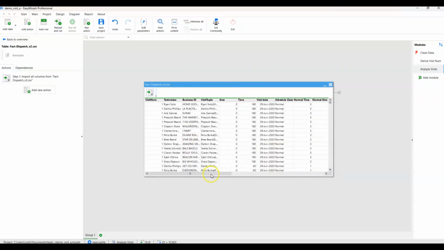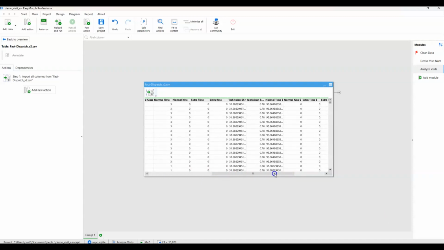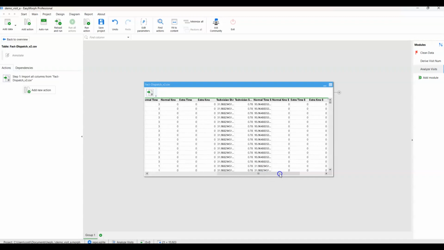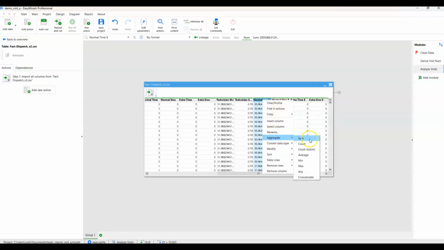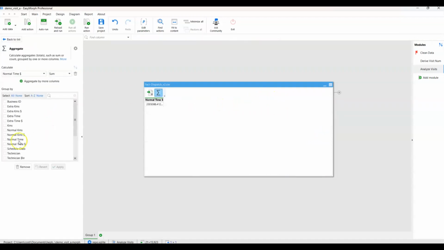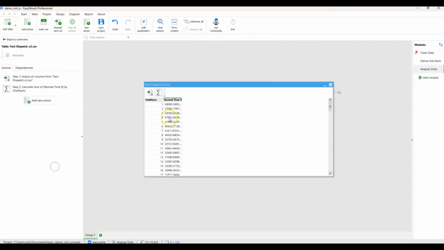Now, what we're doing is creating like a pivot table or a chart, dimensions and measures. So we need to aggregate our measure, and then we can build our charts essentially. I'm just going to right click on the first column that I want to aggregate on. That's going to be the normal time dollars, and I'm going to say aggregate. I just want the sum of that. Now I want the sum by visit num, so I'm going to choose that right off the bat. And you can see here, it quickly tells me the total normal time by visit num.